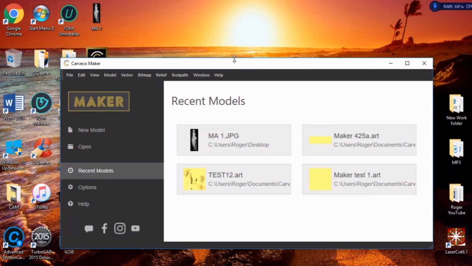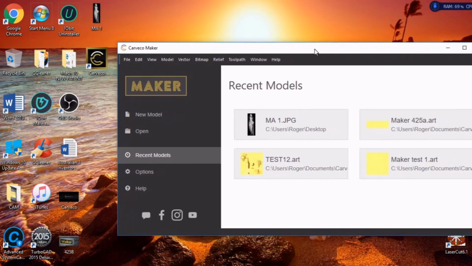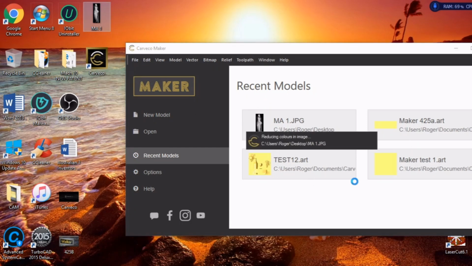we are going to take a grayscale image which was downloaded from Google and we're going to put it straight into Carveco. So we'll just move the Carveco window over a little bit. Here's the model here. Carveco Maker is very simple. You just drag and drop it in.